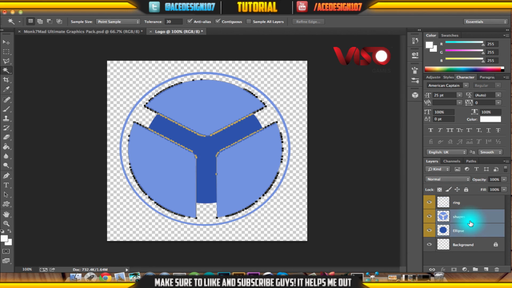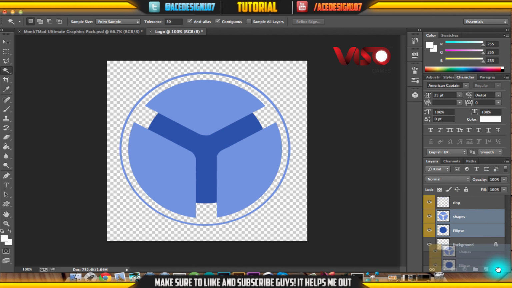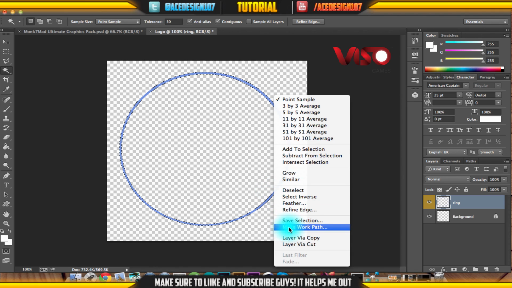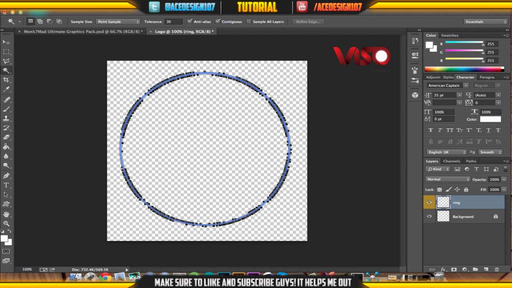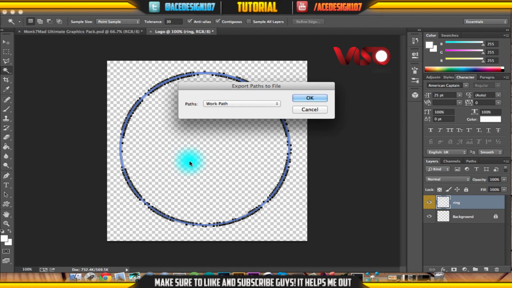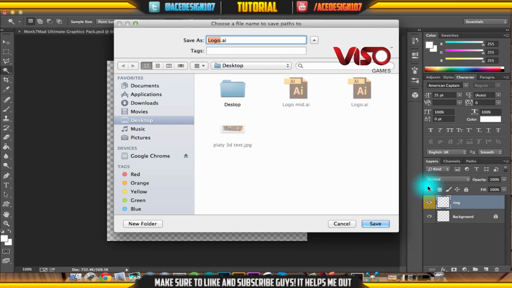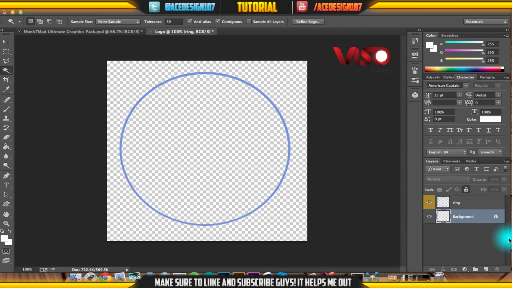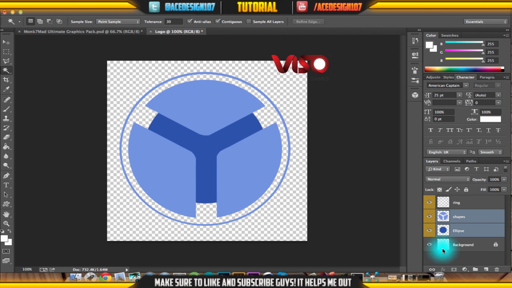And here, I'm going to do that. Click like that, click there, and do make work path, press OK, and then I'm going to export this as path to Illustrator. Okay, sweet. So once you've done that, I'm just going to do ring. Okay, so once you've actually finished that, you are able to move on to the next step.